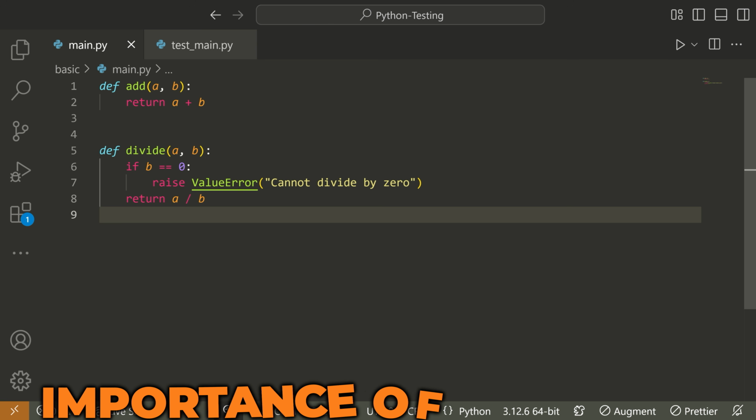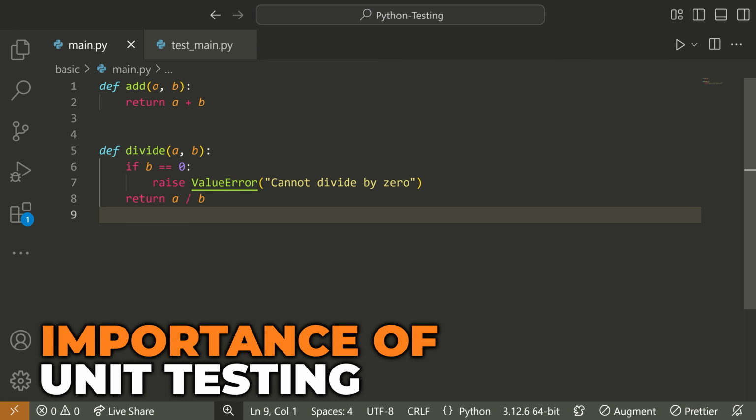So jumping back into it, I quickly want to discuss what a unit test actually is and the importance of doing so.